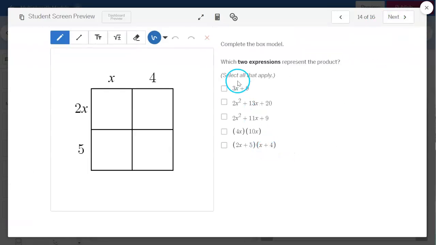For this one, they're going to choose 2 expressions to represent this product. Now they do need to fill in the box, so they need to fill in all 4 quadrants there, and then come over here and tell me which of these 2 would be equivalent.